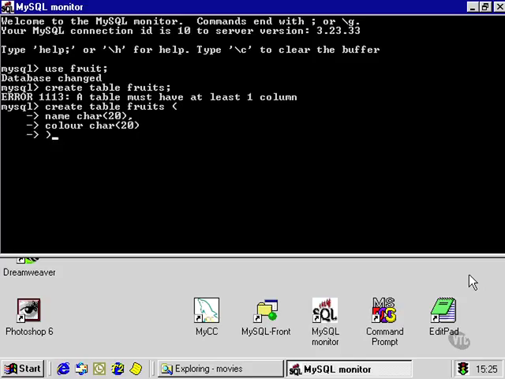So this is a very simple table. Those of you who know anything about what a table should look like will notice that I've missed out primary keys and I've allowed null values and so on. This is just a very simple example of a table. This is not like a table that we would use in a real-world database. I'm just trying to keep it simple to introduce the create table statement.